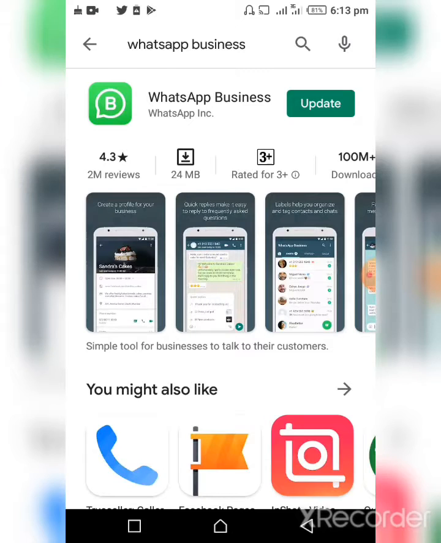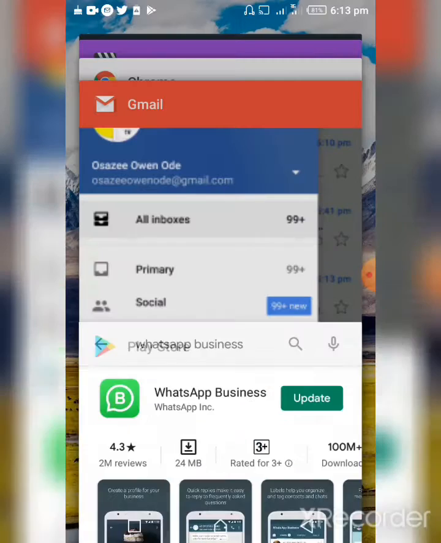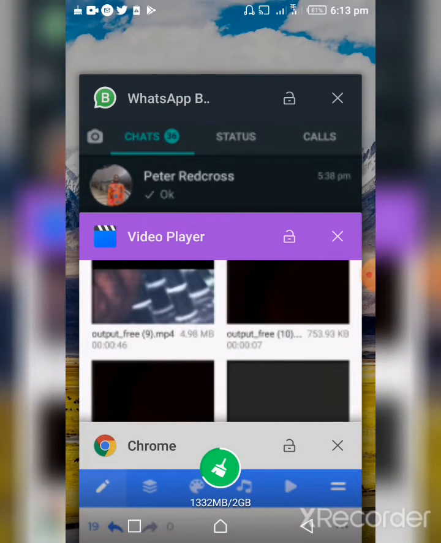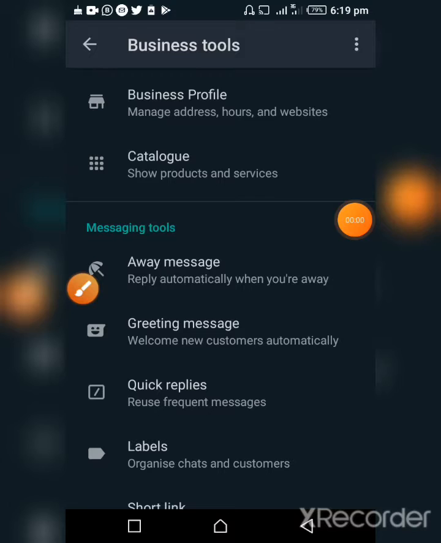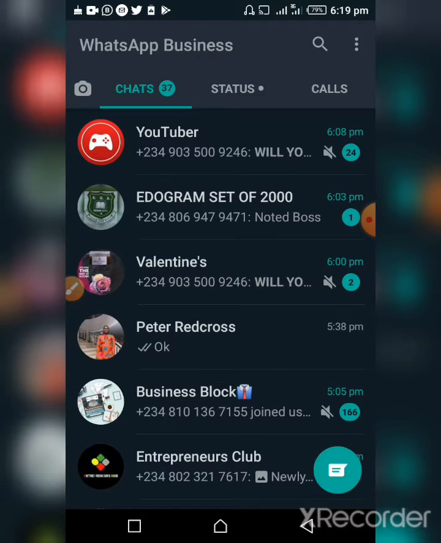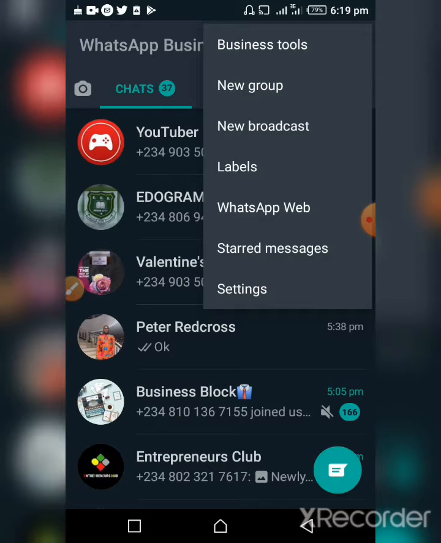After you have done the installation, you enter your phone number, the same process as with the normal WhatsApp, then you get started. After that, you're going to have an interface like this. Now you have WhatsApp Business on your phone. The first thing that you want to do is configure your WhatsApp Business to suit what you want the customers to see your business for.